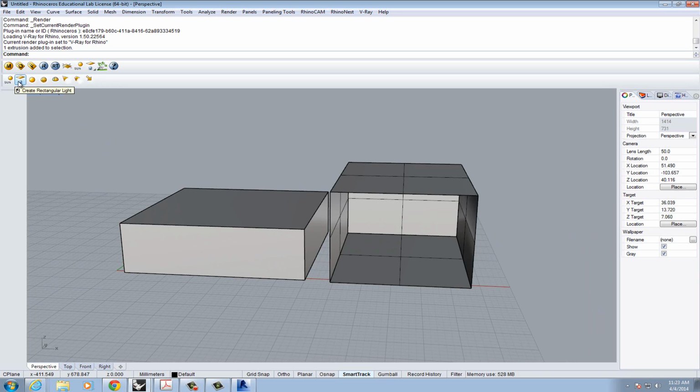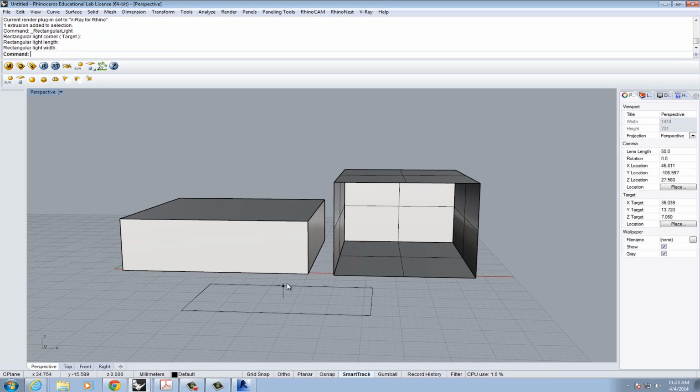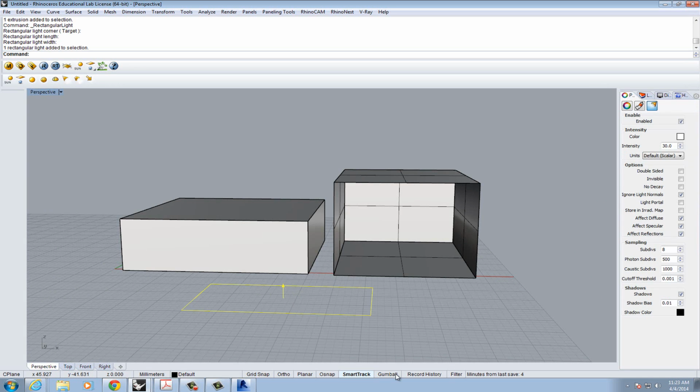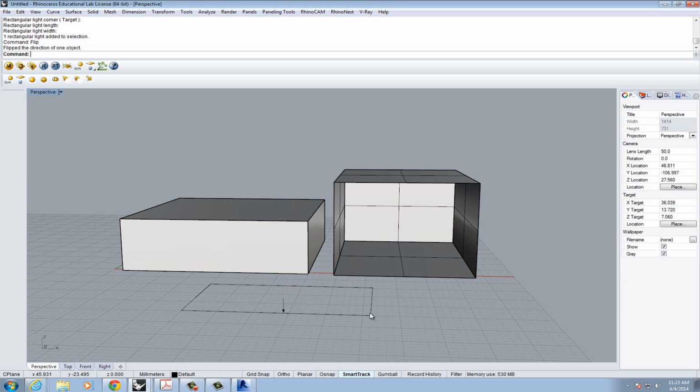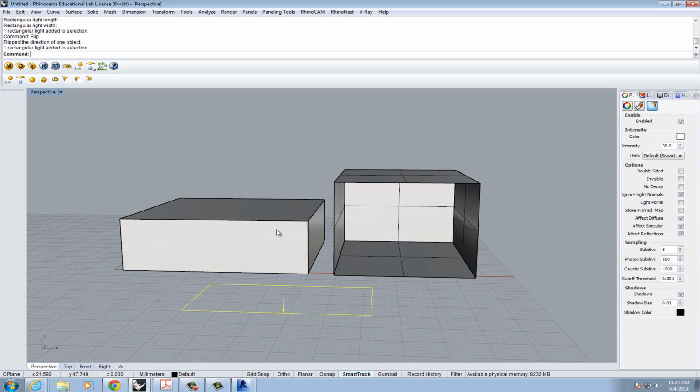You just click on this little light icon, you draw the rectangle, and it will show you the direction that the light is in. So right now it's facing upwards. I'm going to want it down, so I type flip. Now it's facing down, and I can move this around.